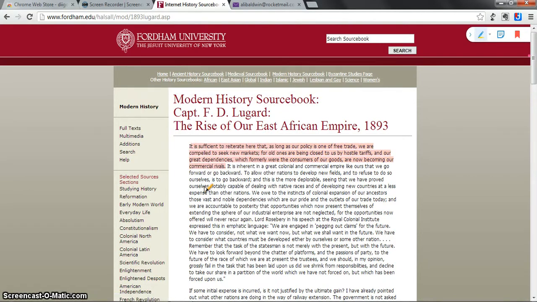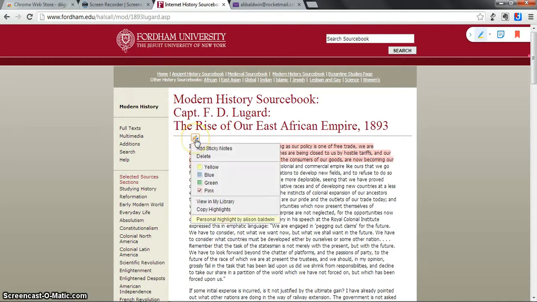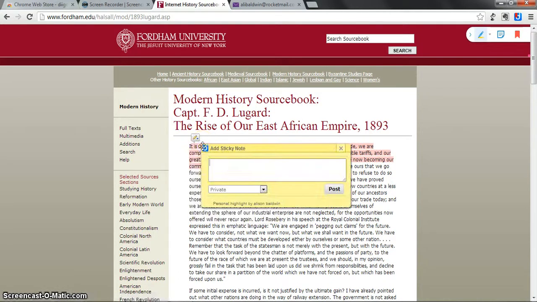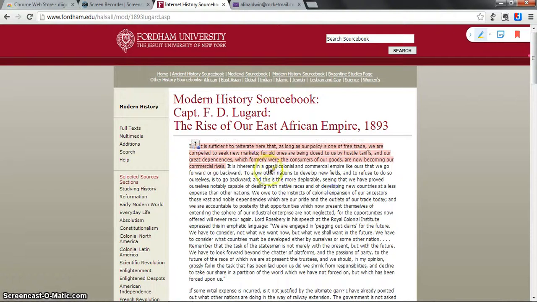Now, there's two ways that Diigo allows you to use sticky notes. One way is using a sticky note to comment on something that you've highlighted. So come back over to what you've highlighted and hover on the little pencil and at the top click Add a Sticky Note. This is directly tied to the highlighted portion. And we'll go ahead and click Post and it adds a note and it puts a number. That's the number of comments that note has.